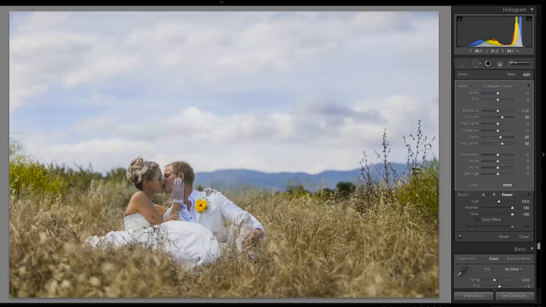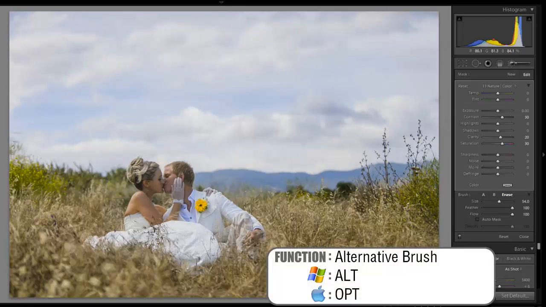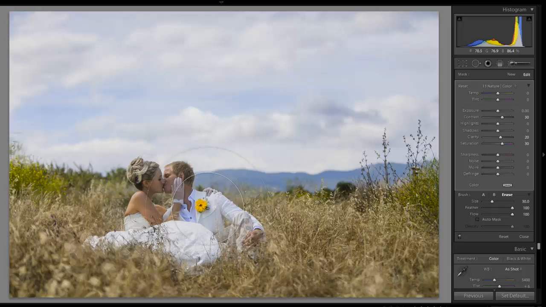All right, let's subtract that out again. I'm holding Alt, Option on a Mac. I want to make sure I'm not covering any skin tones. And also make sure we're not covering kind of the mountains and stuff. That looks great right there. Let's do one last thing.